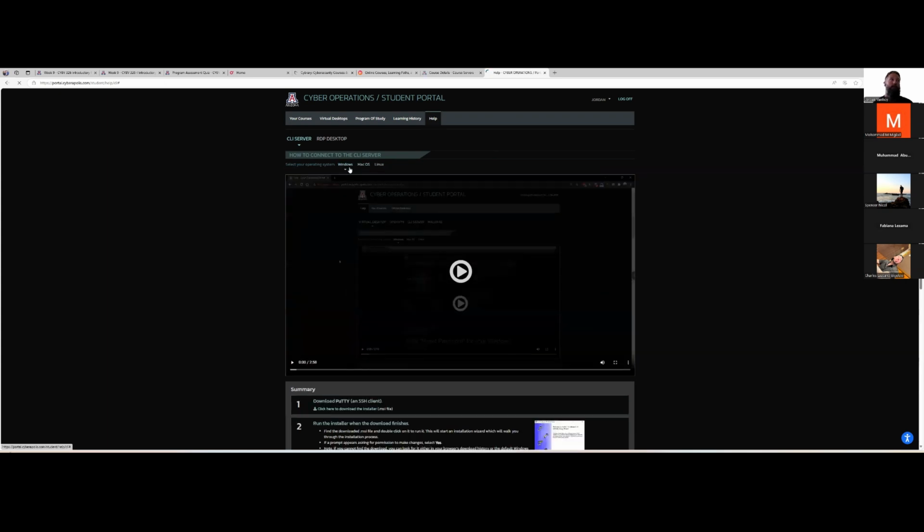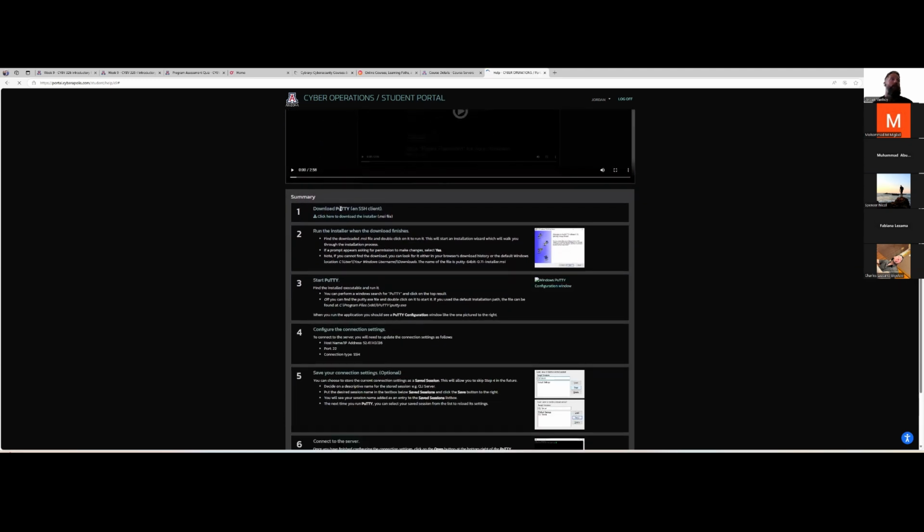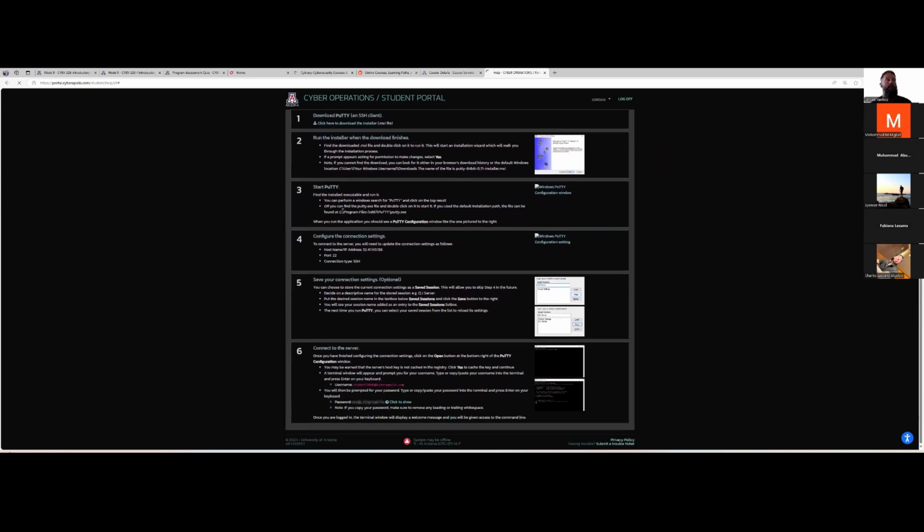If you're on Windows, please select that. And if you're on Linux, please select that. It'll take you through how to download PuTTY, what to put in for the parameters, and then make sure that you actually use the full username and then the password.